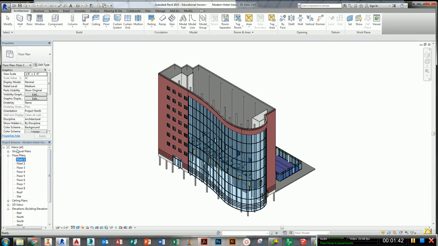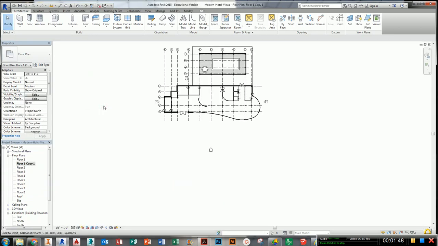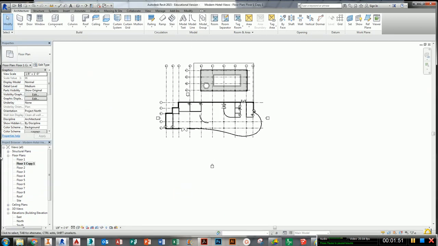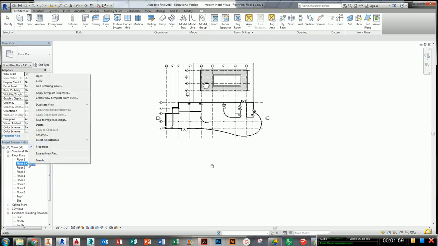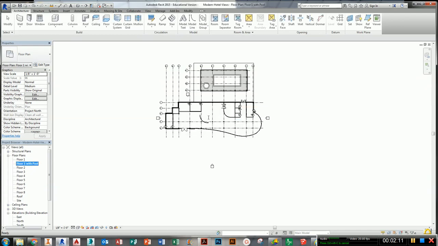So first thing we do is go to our project browser over to Floor Plan 1, and we're going to right click and say Duplicate with Detailing. Now what we've done is made a copy, and we need to rename this copy because you don't want to name your files Floor 1 Copy 1. You want to rename it with what matters. So we're going to call this one Floor 1 with Pool. We're going to have that changed.